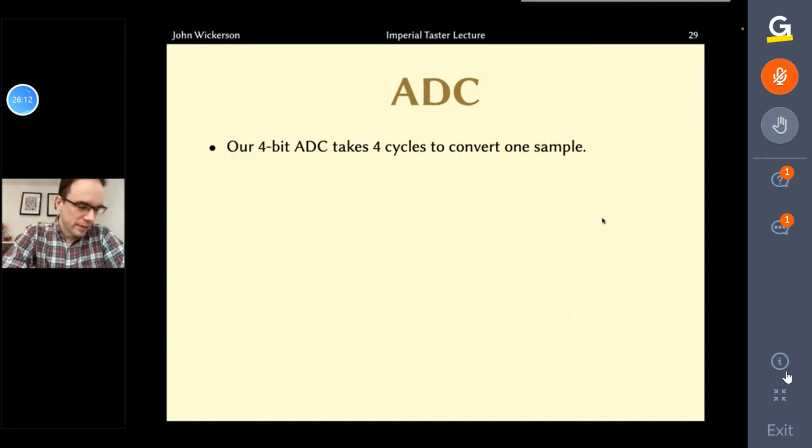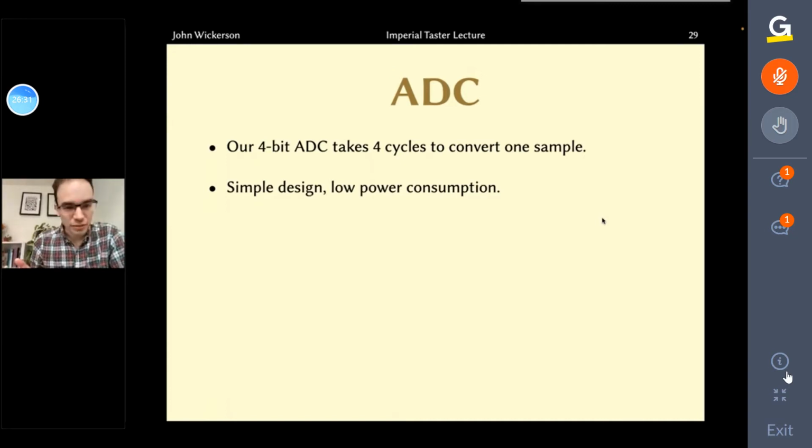So this 4-bit ADC that we produced takes 4 cycles. I had to go around that loop 4 times to convert just one sample, which, compared to some other designs, is not bad at all. Actually, that's considered quite quick. It's a simple design, still a bit more complicated perhaps than the DAC, but still pretty simple. And again, compared to some other designs that I haven't shown you, it's pretty low power consumption, which is nice.